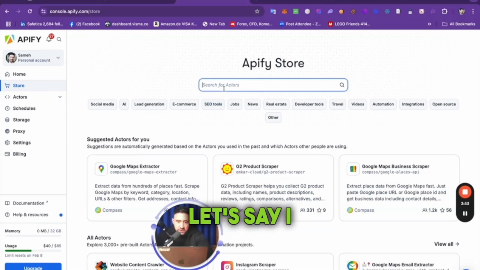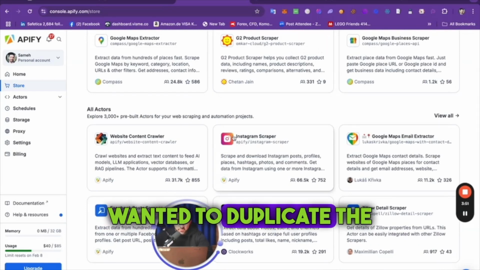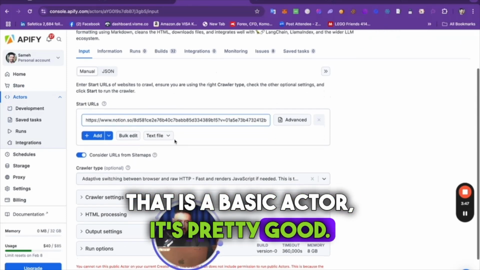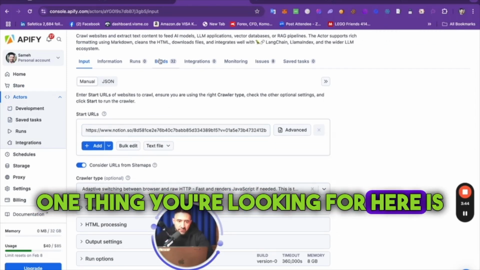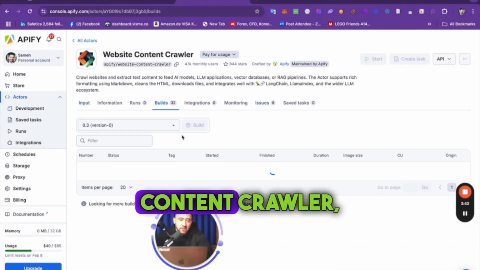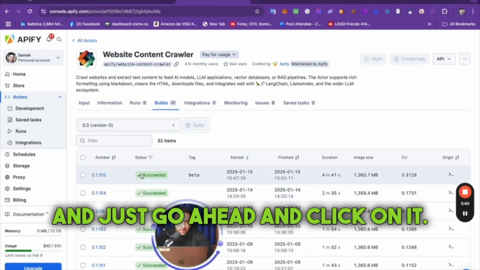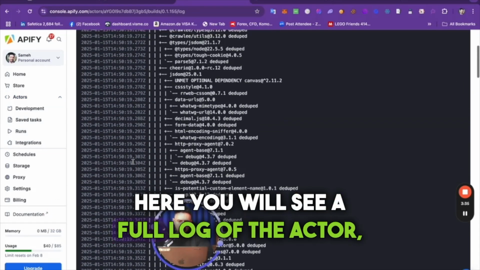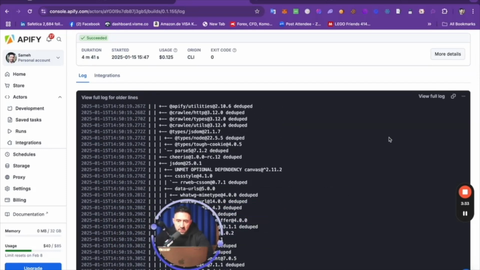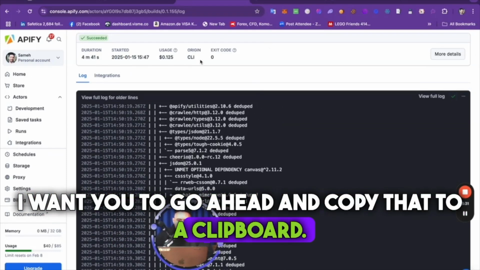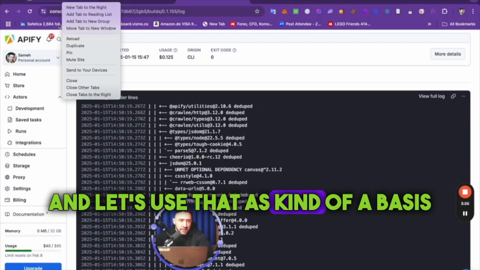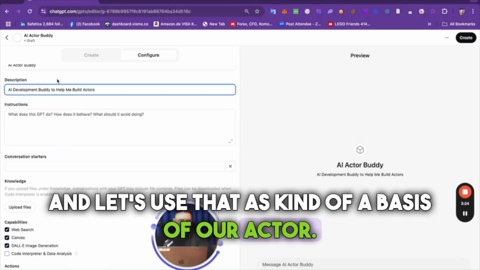So for example, let's say I wanted to duplicate the website content crawler. It's a basic actor. It's pretty good. One thing you're looking for here is to go to the latest build of the website content crawler, for example, and just go ahead and click on it. Here you will see a full log of the actor. I want you to go ahead and copy that to a clipboard, and let's use that as a basis of our actor.